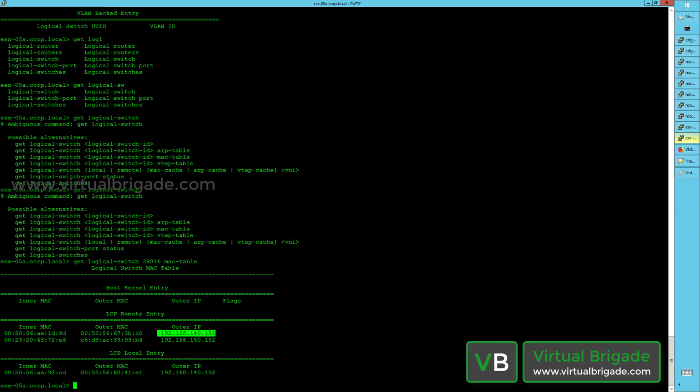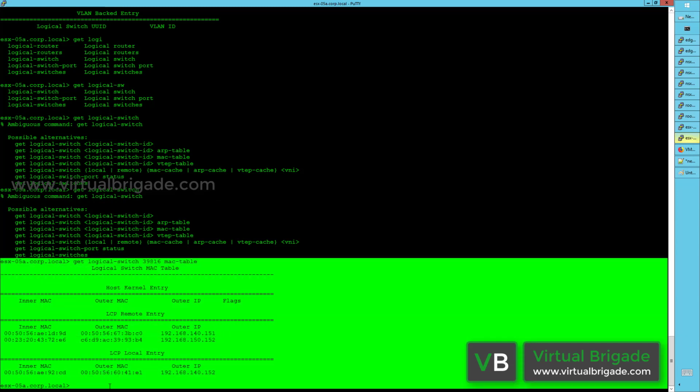Here you can see we have two virtual machines running on this ESXi host. That is why you are able to see two MAC addresses of the virtual machines and two different transport nodes. This particular logical switch is configured and running on two different transport nodes. In the local LCP entry, you can see the inner MAC address, the outer MAC address and the outer IP address. This way you can get the MAC address table of the logical switch.